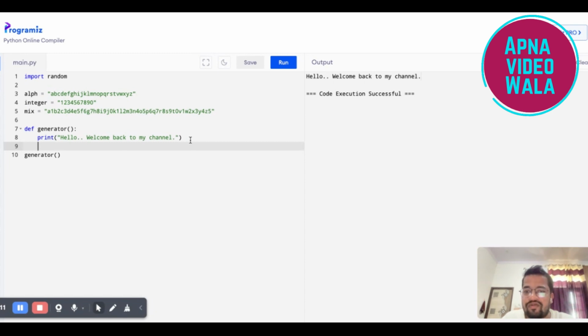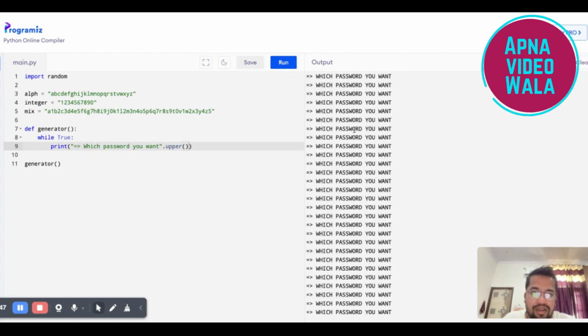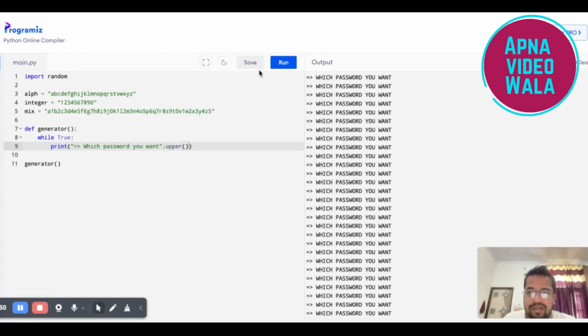Okay, now coming to our view. First of all we will start with the while loop, because we need to ask the user to enter a value. So I enter while True, then I ask the user to print the value: which password you want, and then for capital letter I enter it. Okay, so over to you, which password you want, you can continue, it's running.